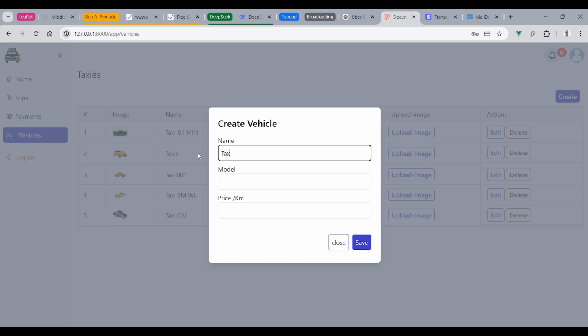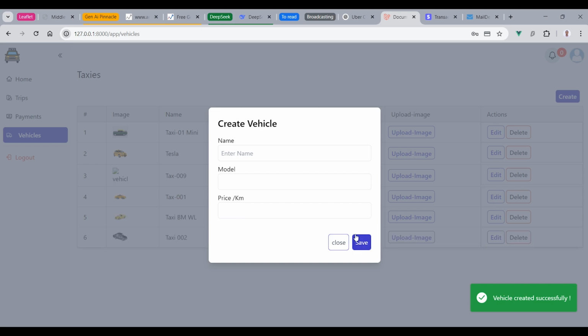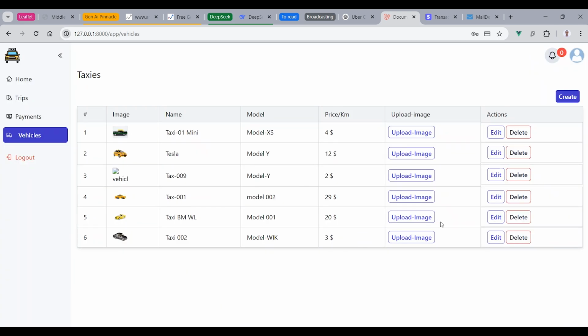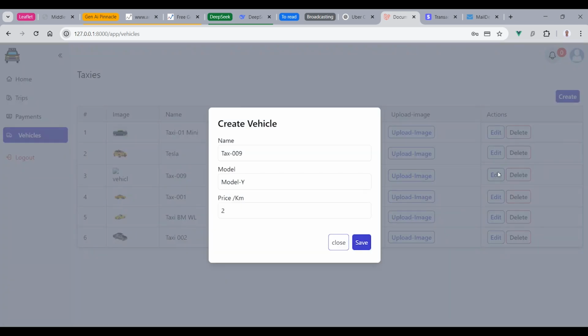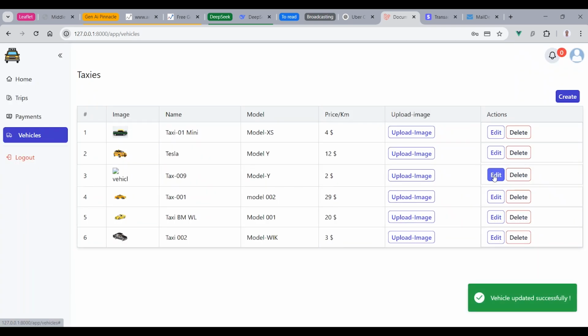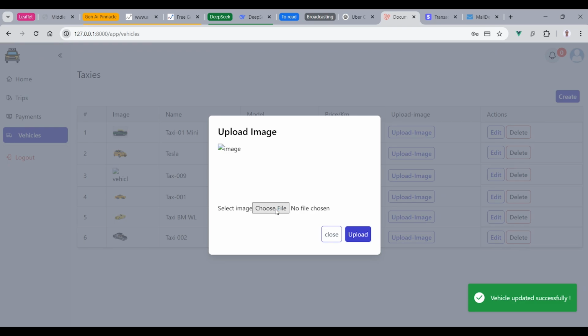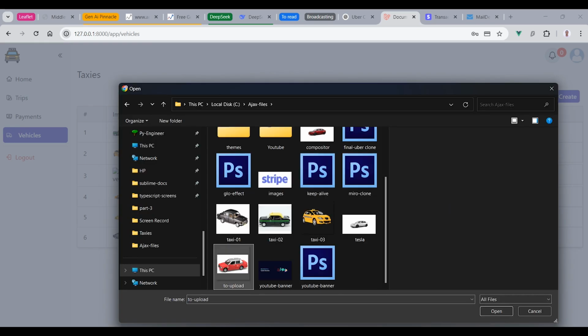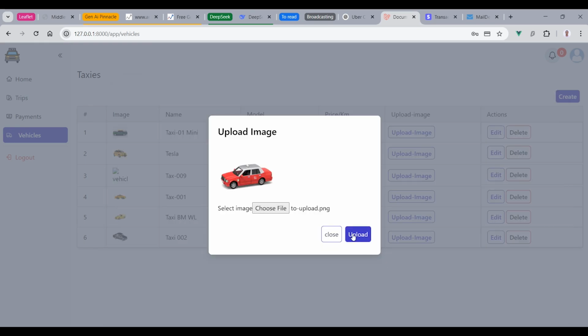And then I'm passing the taxi name 009, the model Y, and then I'm passing the price per kilometer, 2, and then I click save. We can create a taxi and we can edit a taxi. I'm going to click here, we can edit it, and also we can upload an image for the taxi. Then I'm going to pick it right here, and then I click open, save.